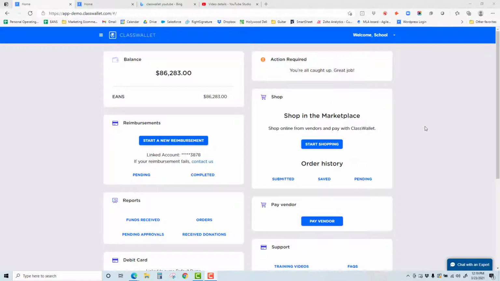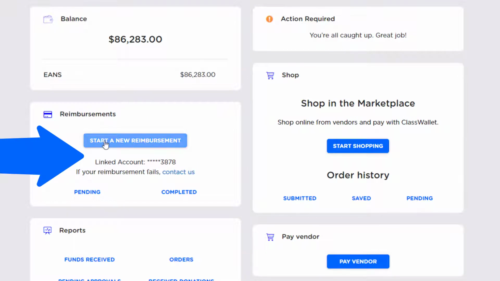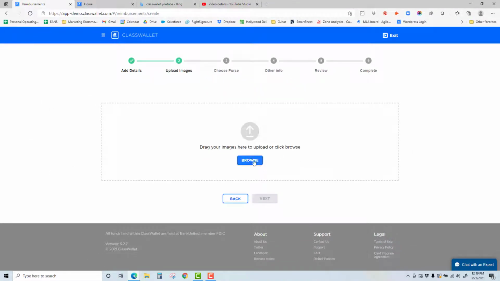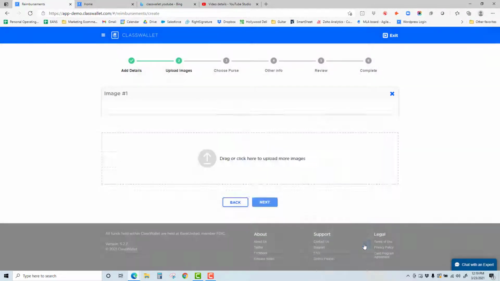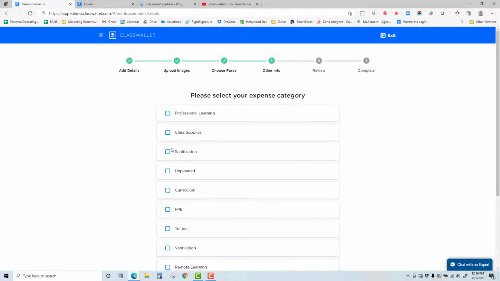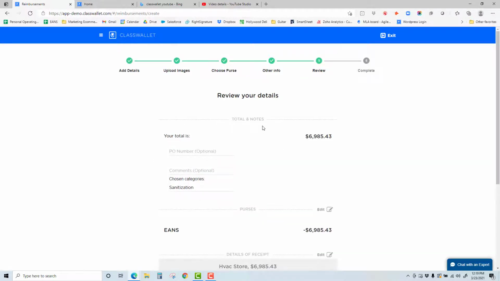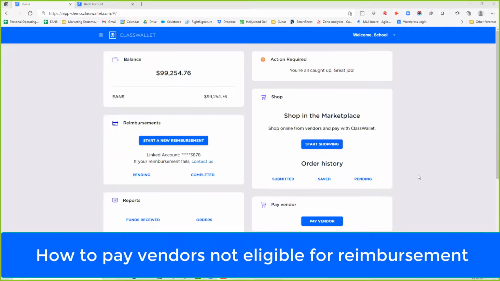To submit a receipt for reimbursement, go back to your dashboard, look for the Reimbursement tile, and click Start a New Reimbursement. Enter the store name, the dollar amount, and upload the receipt. You can upload more than one at a time. Select the category the expense applies to. Review the details and click Submit.